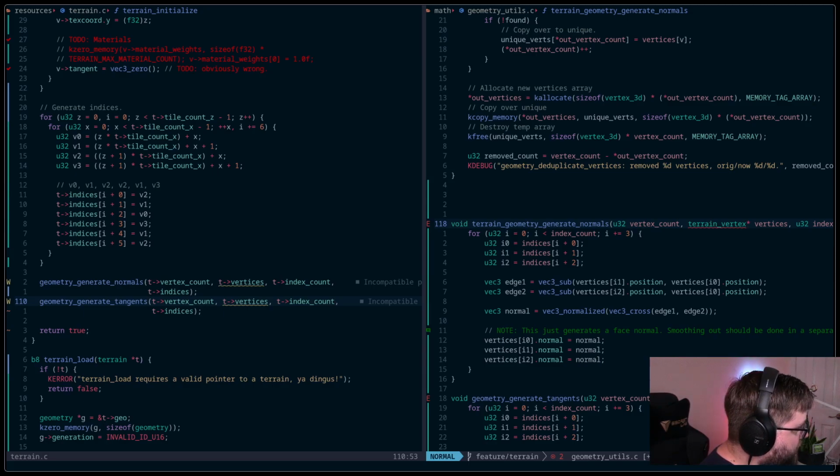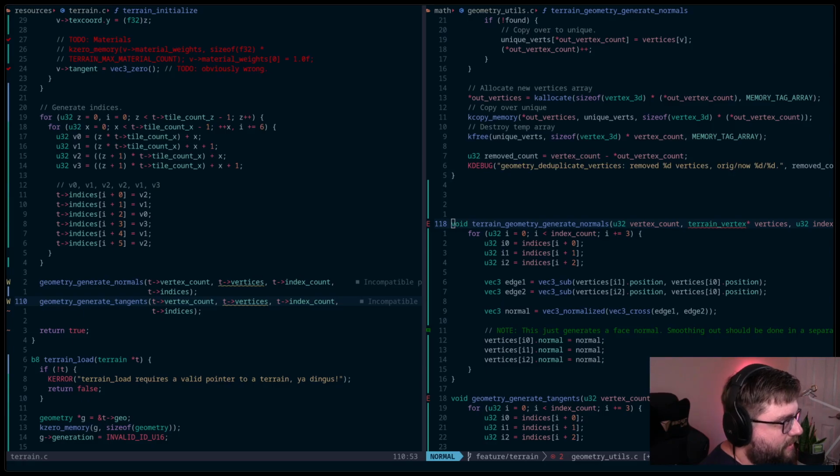Vim is awesome. What plugin do I use? So I actually posted an article on my website all about this. So let me just bring that up here really quickly.